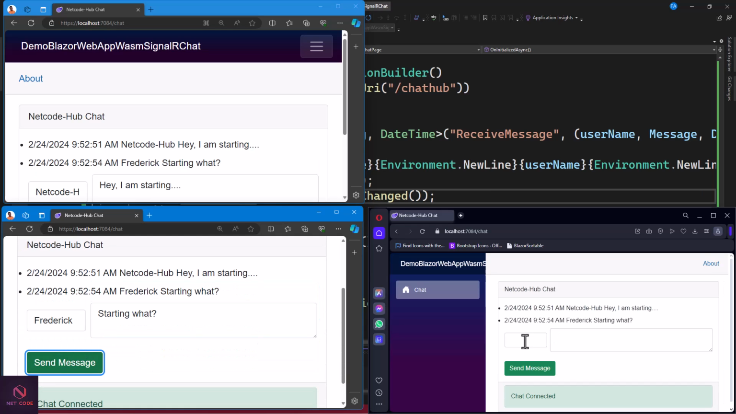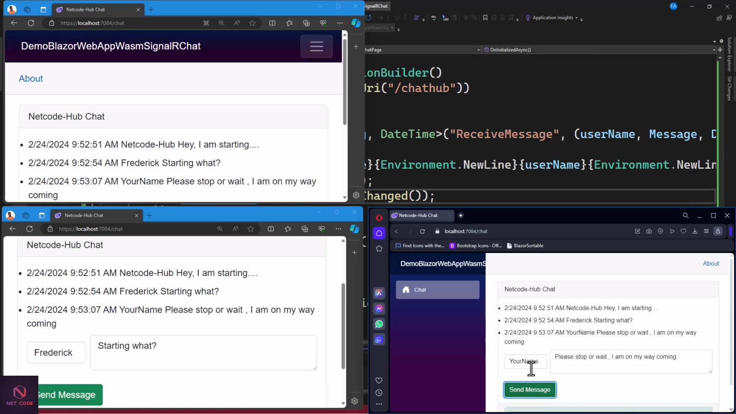Now maybe here your name. Then you can say that please stop or wait. I am on my way coming. When you know what is going on, then click on send. And I could see that each is getting, because a receive message method, and we're going to broadcast the whole message to the client, passing in the time, the username, and now the message itself. Okay, so that is the way.